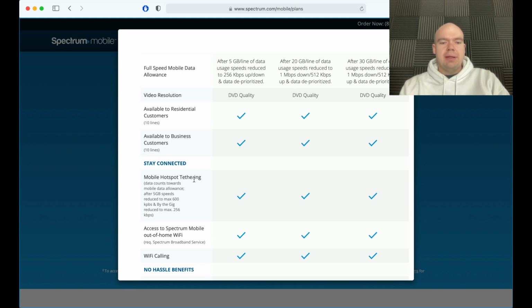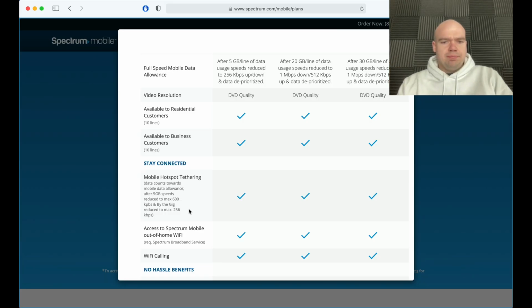They call it tethering. Data counts towards your mobile hotspot allowance. After 5 gigabytes, speeds are going to be reduced to a maximum of 600 kilobits per second. And for the by the gig, it's reduced to 256 kilobits a second. So essentially, I'll break this down for you just a little bit here.